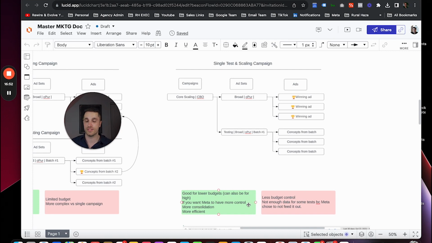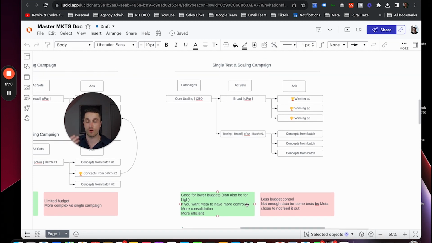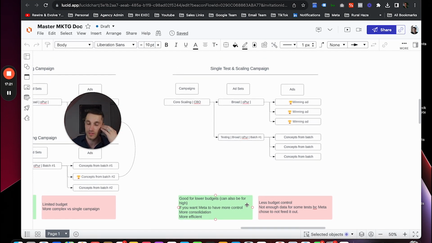Another pro is you give Meta more control. Now, a big theory here that's quite popular is that Meta knows how to spend budget better than humans. That's the theory. And so when Meta is delivering budget behind something, it means it knows something that you don't. And when it doesn't feed budget behind something, again, it knows something that you don't. So that's the theory. We've tested it. There is some probability, there's some importance to that. Also, a big pro is more consolidation, and it's just more efficient too. And that's a lot of pros for this campaign structure.